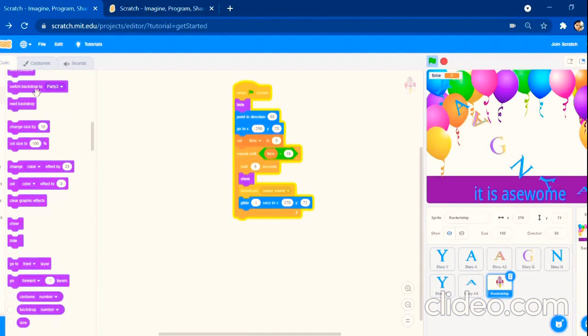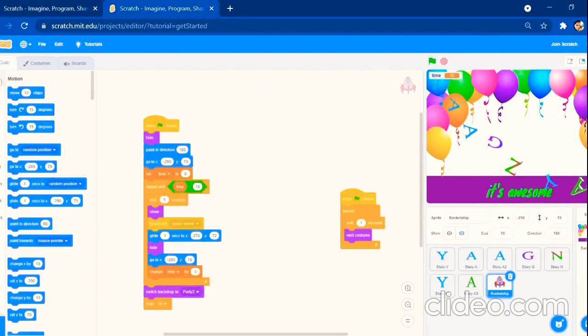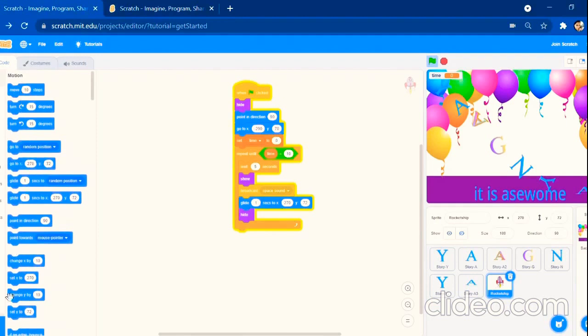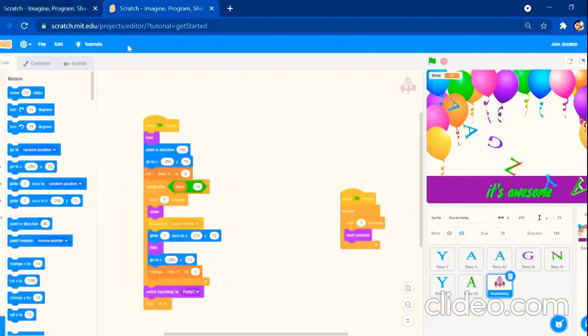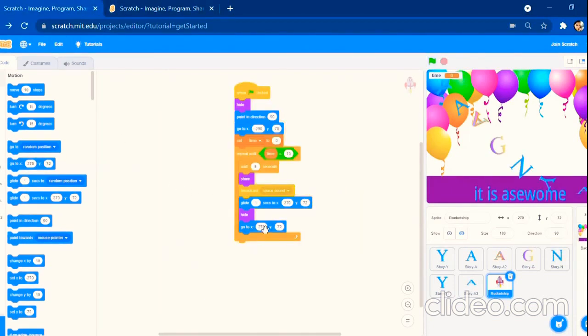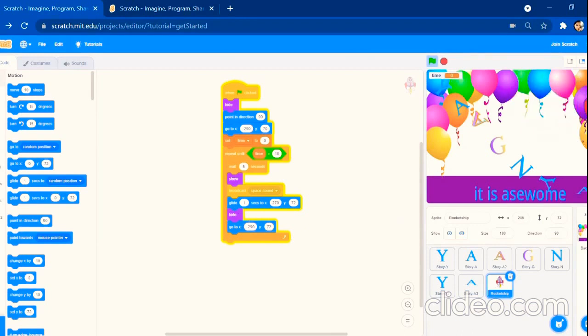Now we'll go here and take the Hide block. Then we'll go to Motion right here and take the Go to XY block. That's right here. Then you write the numbers that we wrote already before. That was the first one, and then 70, 70. Okay, now we're done with that.